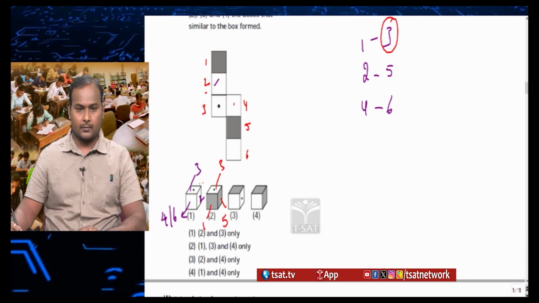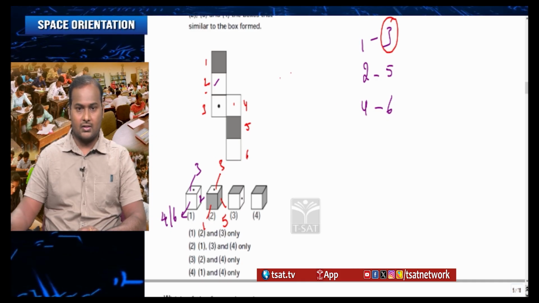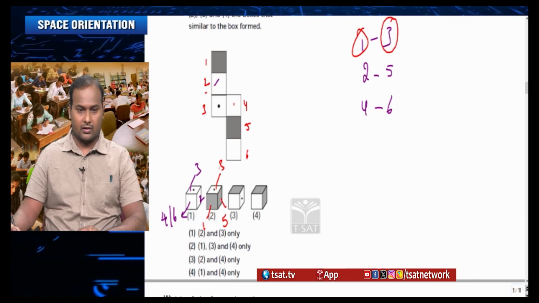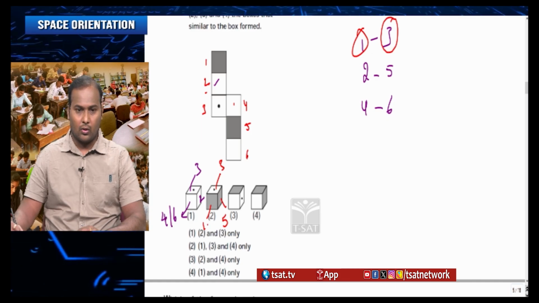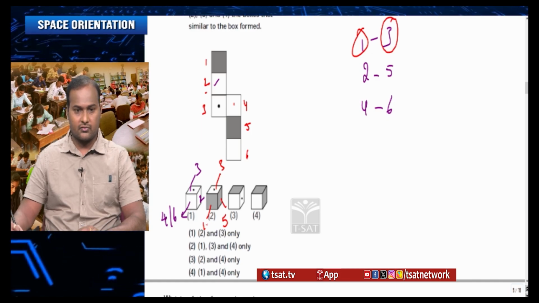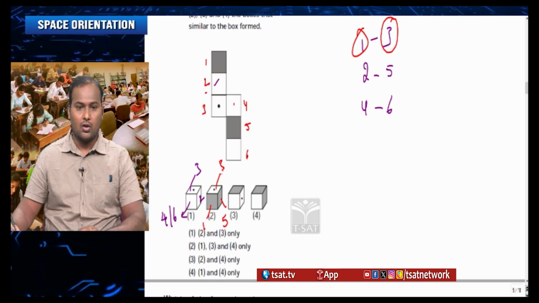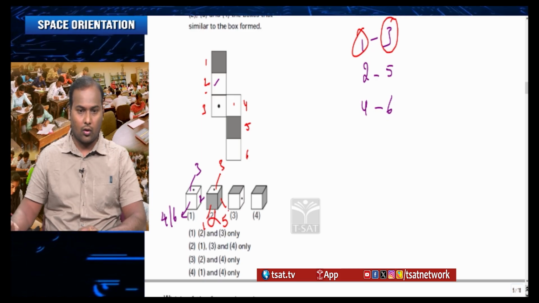Now you can see here, 1 and 3 are adjacent in this figure. Actually, if 3 is visible, 1 should not be visible, or if 1 is visible, 3 should not be visible. But here in this case, both are visible.